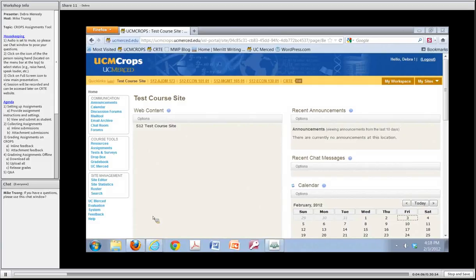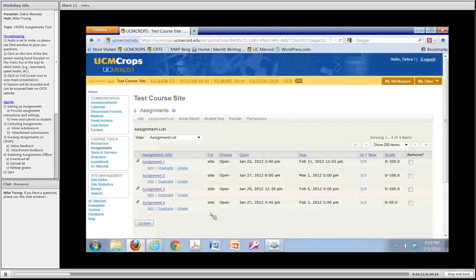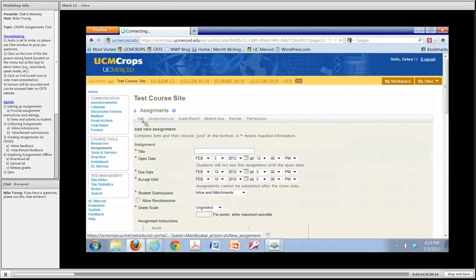The first thing we're going to do is set up an assignment. That's the first item on the agenda. So I'm going to go to Course Tools on the left-hand side of the screen and click on Assignments. Here is the first view of it. You can see there are some assignments that are already completed or set up. On this menu bar, these are some of the options available for creating assignments and the different features. We're going to click on Add to create our assignment, and you would just name the title. I'll just call it Assignment Number 5.